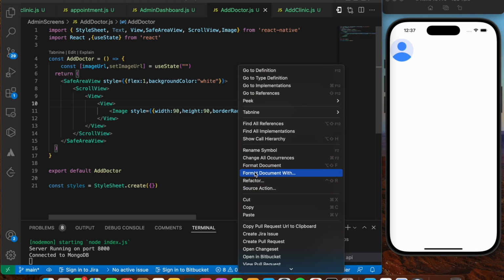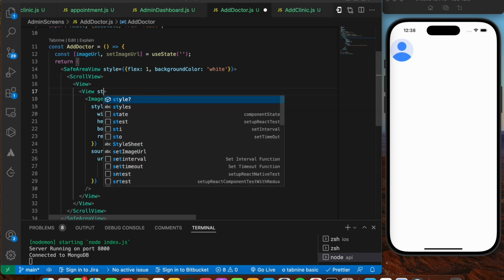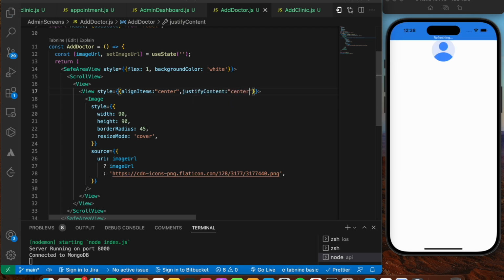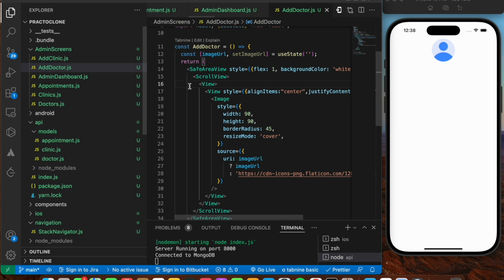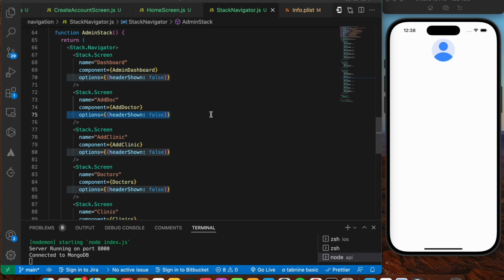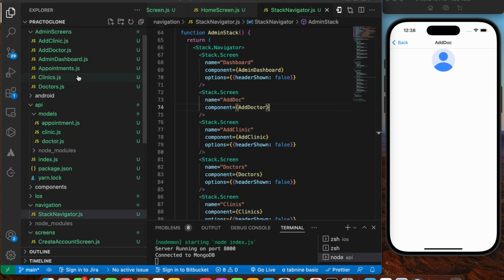So as you can see, that's looking good. We're able to see that being shown onto the screen. So now for the view, let's provide the style. I'm going to say align items of center. Furthermore, justify content of center as well. Okay, so as you can see, it went to the center part of the screen. I think for this particular screen, there is a header. So let's come back to the stack navigator, and then over here, I'm going to remove these options, save. As you can see, automatically we're able to see the header. So let's come back to your add doc screen.